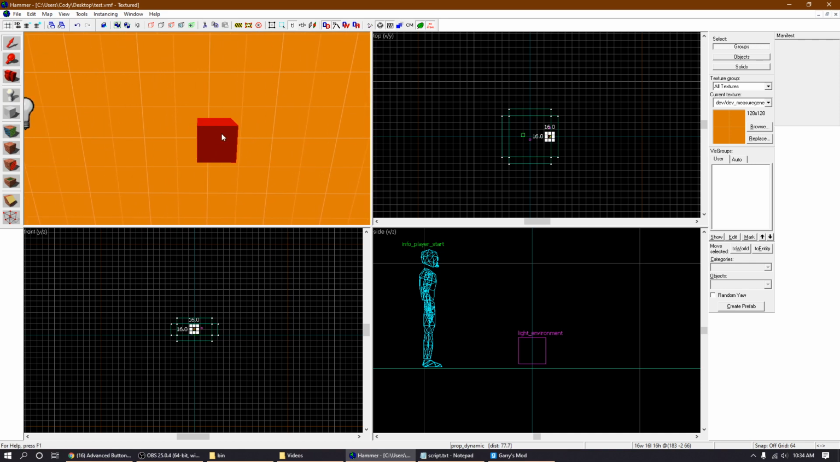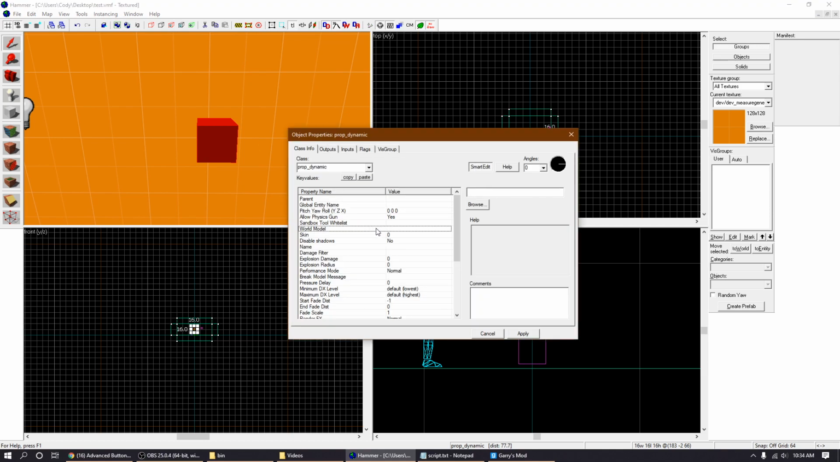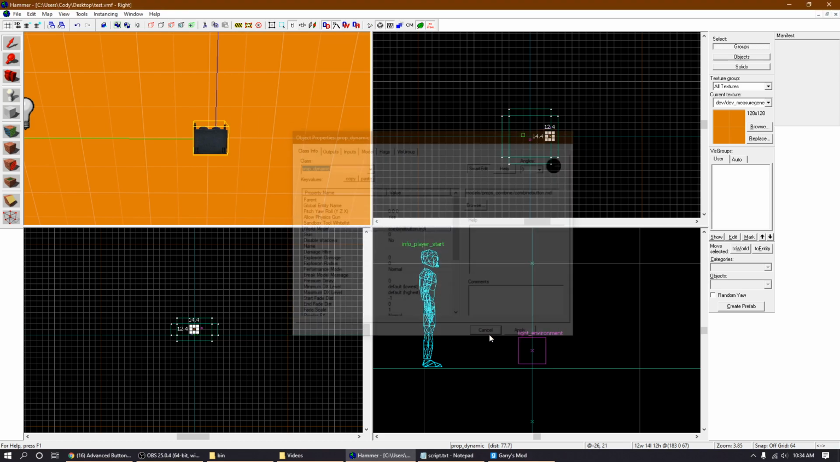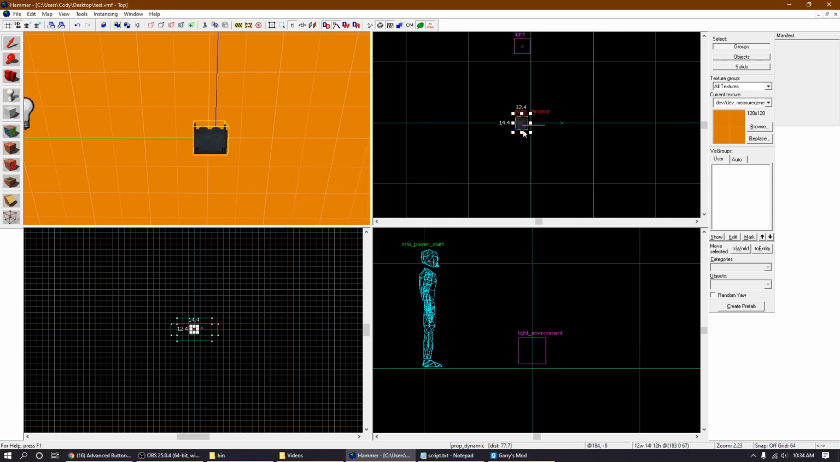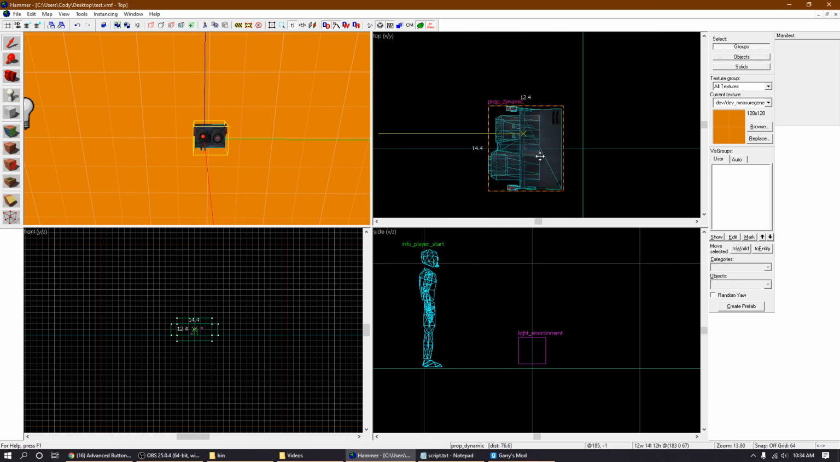So select your prop dynamic and hit alt enter to open up its properties. And we will set the world model to combine button. Just type in combine button, and that's this one here. It comes up facing backwards, so I will hit Control M, Z, and rotate it 180 degrees and place it into my wall.